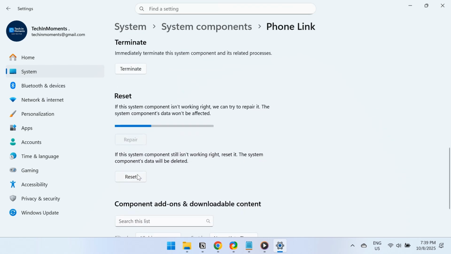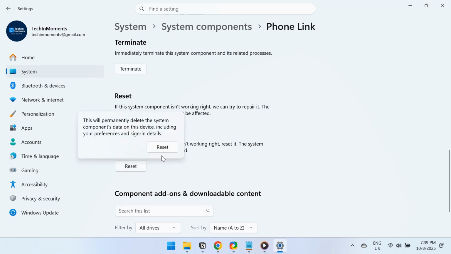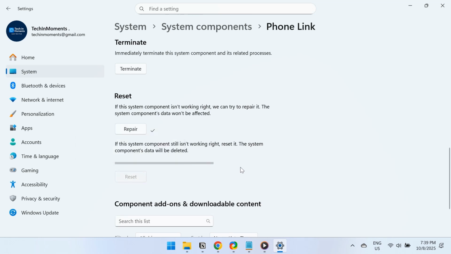If it still won't open, hit Reset. This may take a minute, but it gives PhoneLink a clean start and eliminates any trivial bugs. Restart your PC and try again.